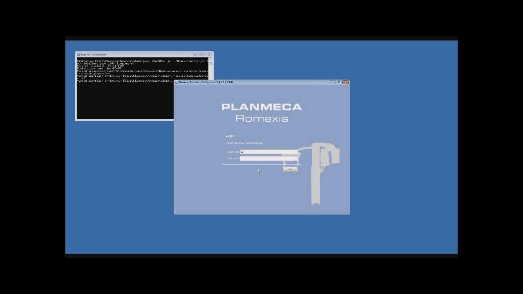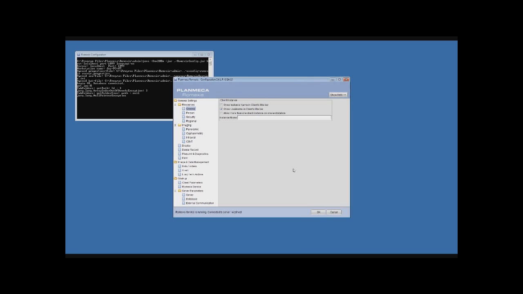So the username is SYSADM, password all lowercase Promax, P-R-O-M-A-X. Click OK. And if we skip down to the print, you'll notice that we have these three types of logos we could add to.